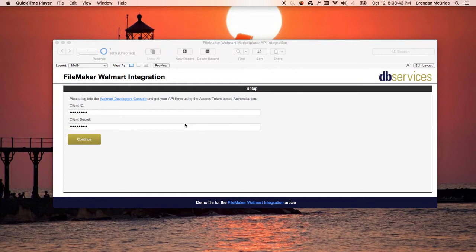I'll be showing you how to connect your custom FileMaker app with the Walmart Marketplace API. That's where you can essentially sell your products on the Walmart website and be able to set the inventory and your pricing and control the tracking and the acknowledgments of the orders. So there's a lot in here you can control.